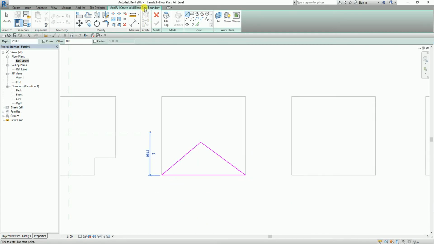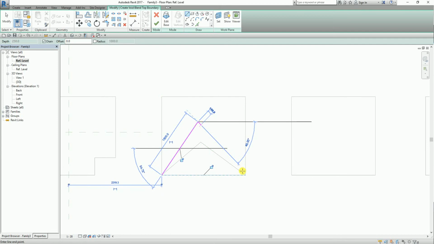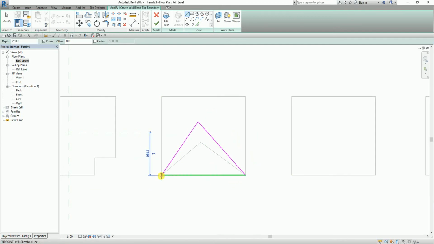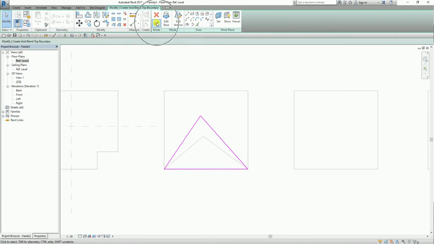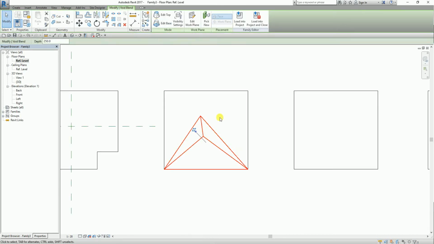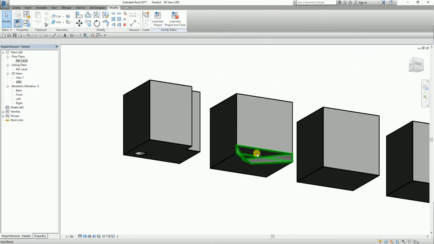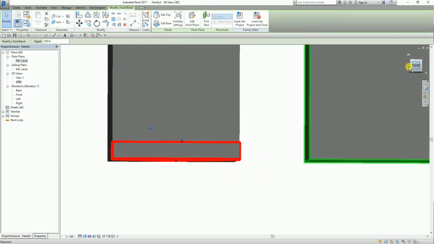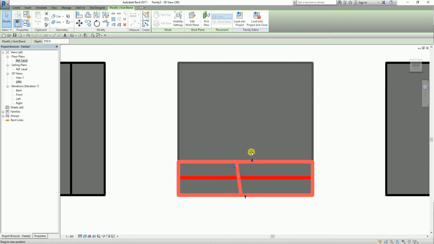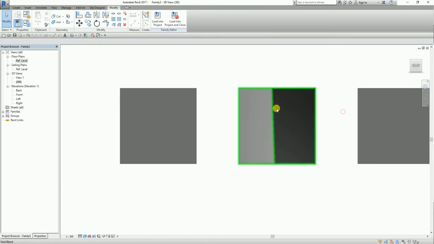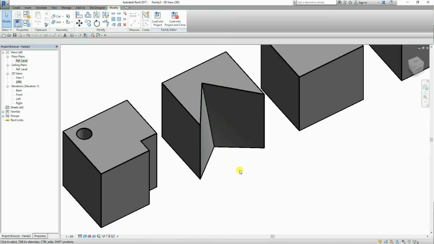That's my base. This time I'm going to create the top boundary. I select the line, 1, 2, 3, and then close it. Then I select modify, and then select finish edit mode. There you go. In the 3D view, I'm going to select the void here, select the front, and adjust it, dragging all the way up. That's the void using the blend.